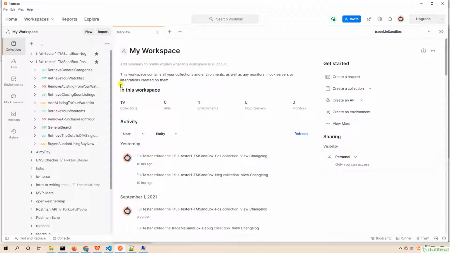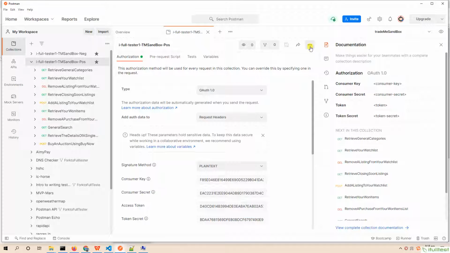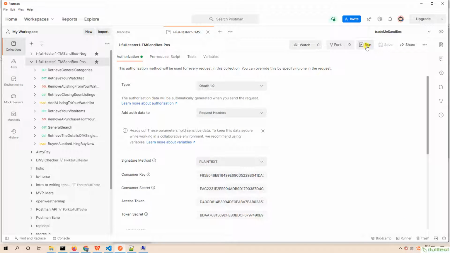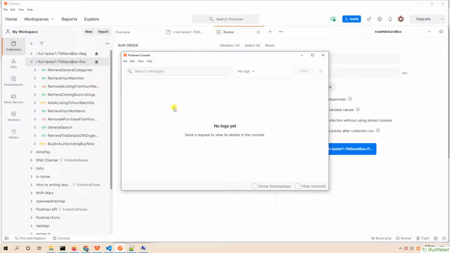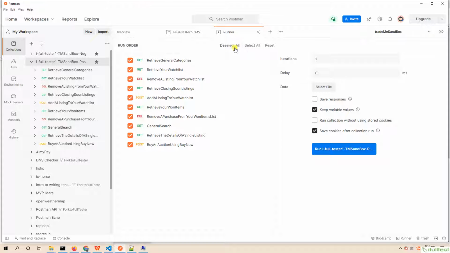First, click the collection to invoke the collection runner. Second, enable the console log. Third, pick all scripts as a scenario and set the collection runner to run only once. Fourth, run your scenario and see the running summary from the collection runner.